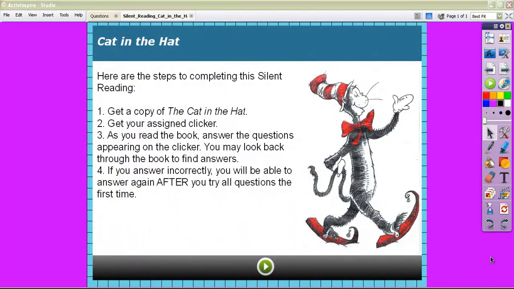So now let's look at making a self-paced quiz. This is different from the Express Poll where you're just asking questions on the fly, and there's a little bit more work involved to prepare the quiz, but you can use it over and over once you have created it. So in this example, we're going to make a silent reading quiz that students would use the clickers along with reading a book, in this case Cat in the Hat, to do at their own pace.